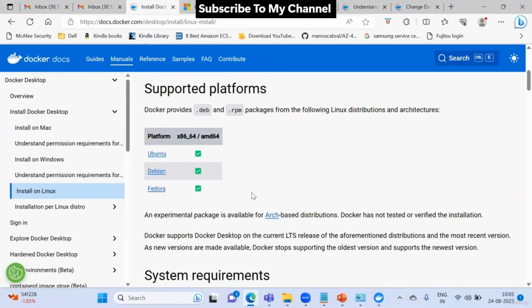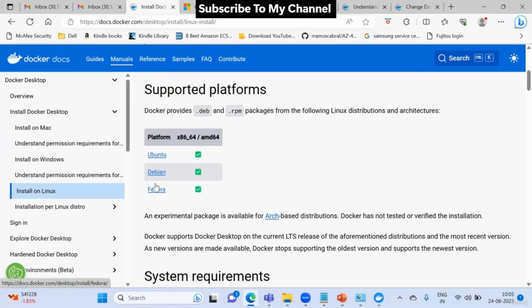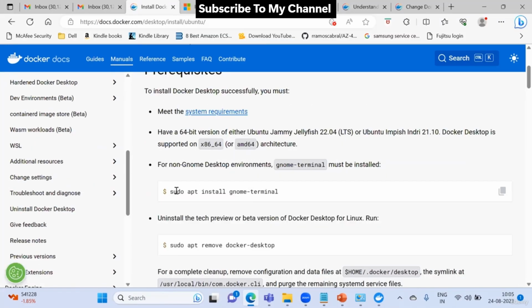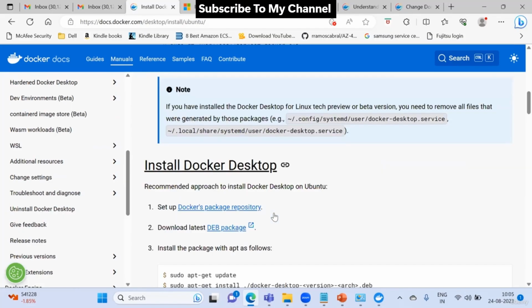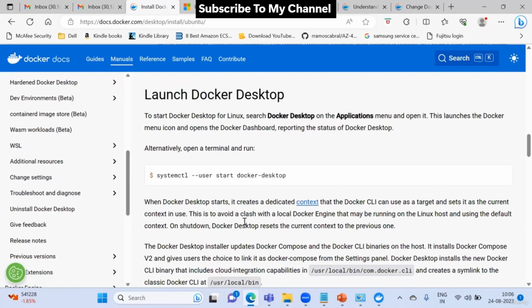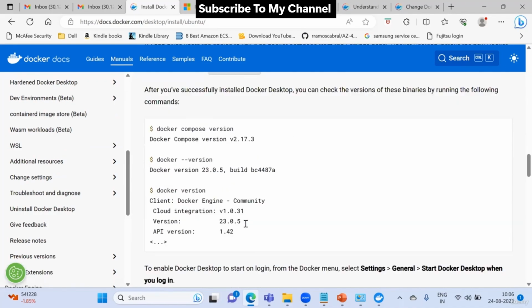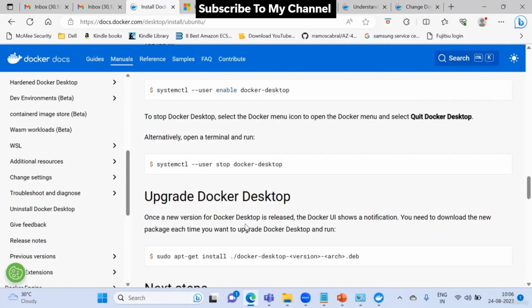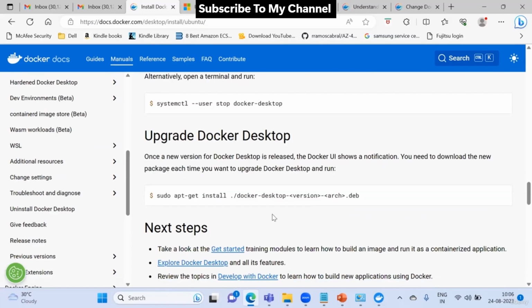For installation on Ubuntu or Debian, you can check this. In case of Ubuntu, come here. They have given the steps, so follow the exact steps. And if you follow this, then it will start working. So these are the steps for installing Docker Desktop on your machines.